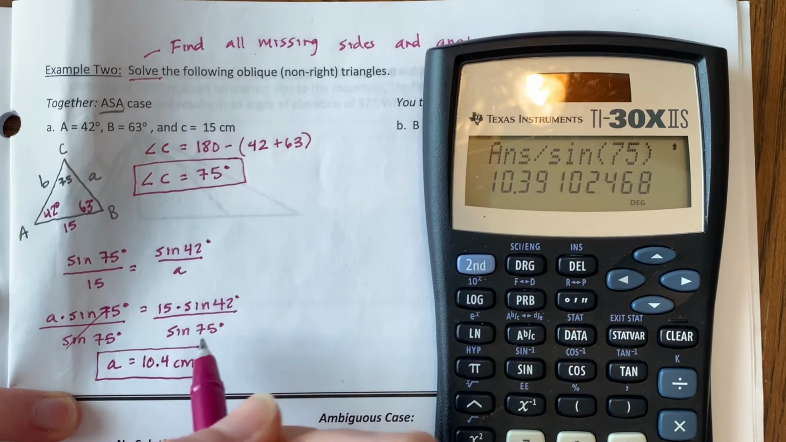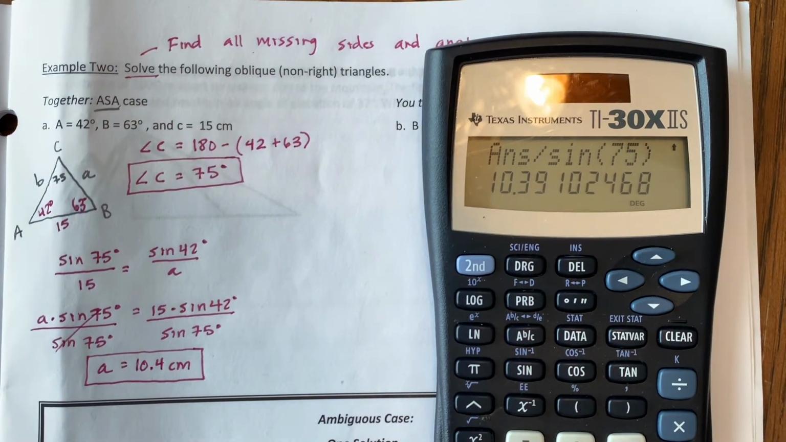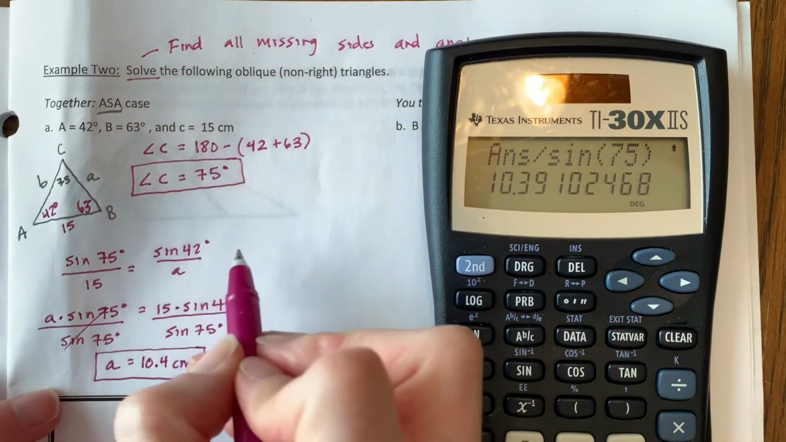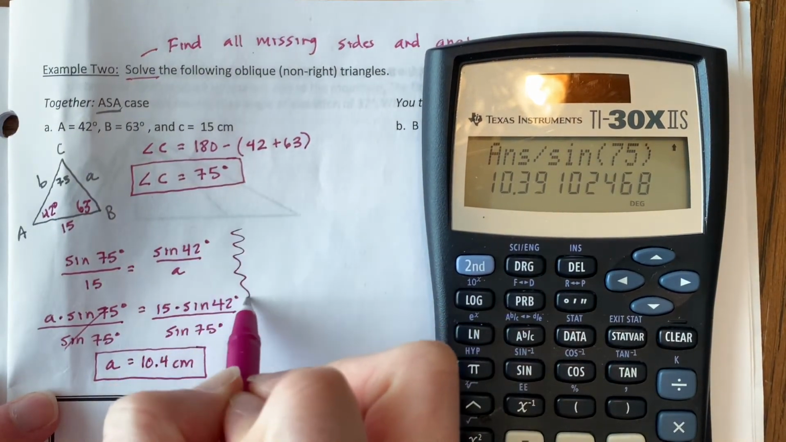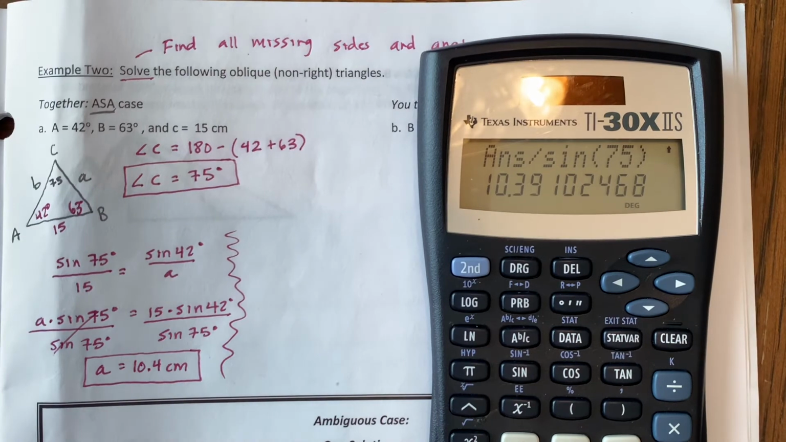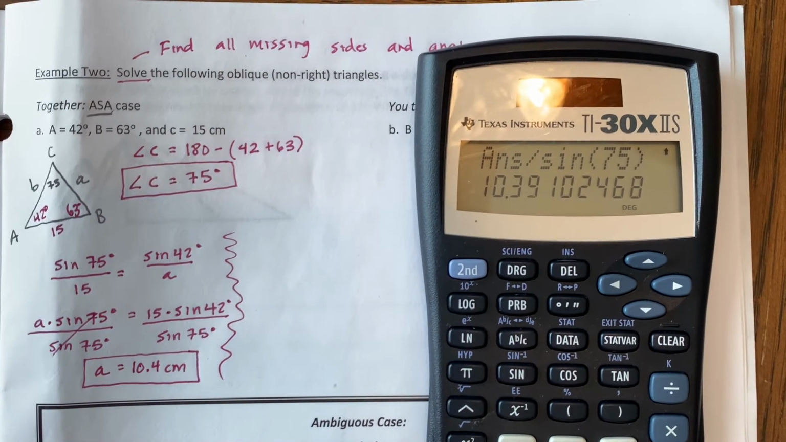We do not round until the very end. Now I'm going to use the same process to find side B. Now because side A is an approximate value, I would stick with just using our side C at 15, and we'll get an answer that's more exact.